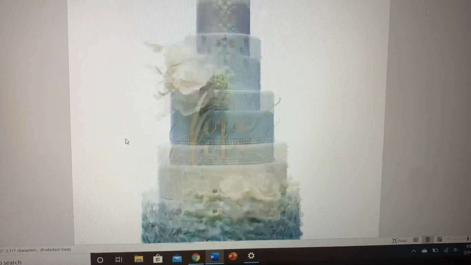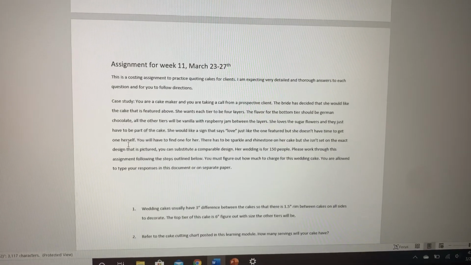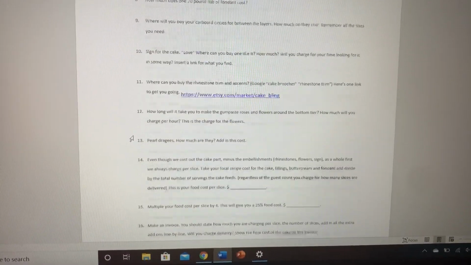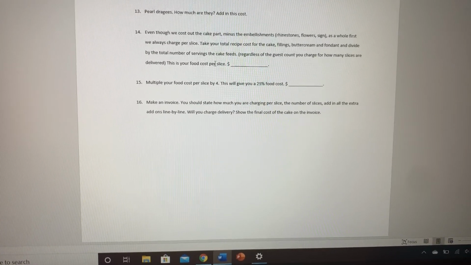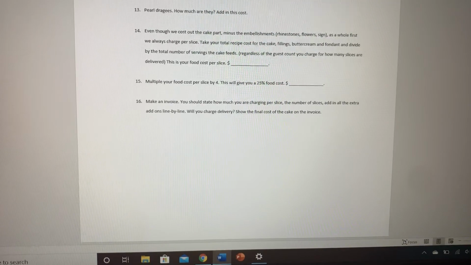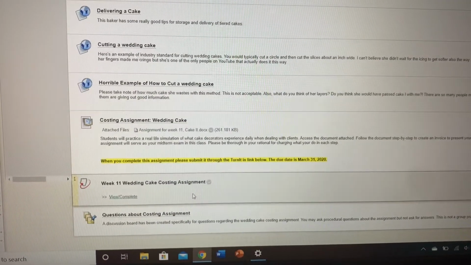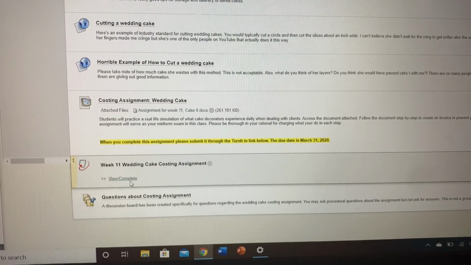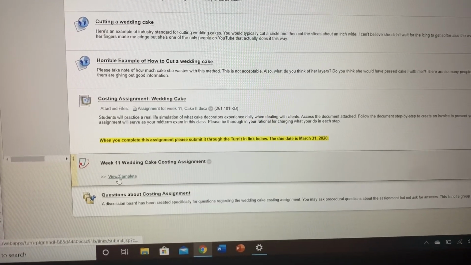Okay, so this is their assignment. They have a case study, and then they have to go through all the steps of costing out this wedding cake for a client. They would be able to type in there, and then there is a link right below it where it shows where they're going to actually turn in the assignment using a Turnitin link.